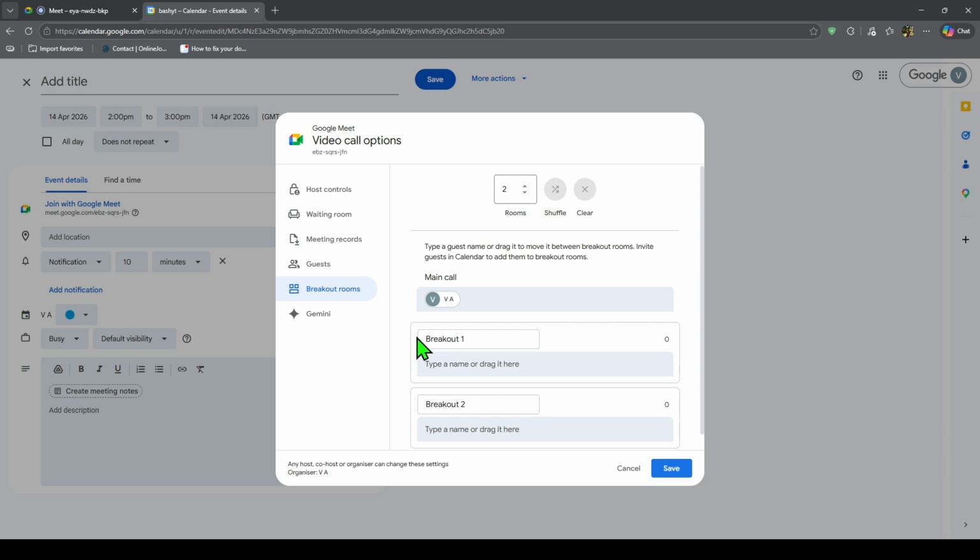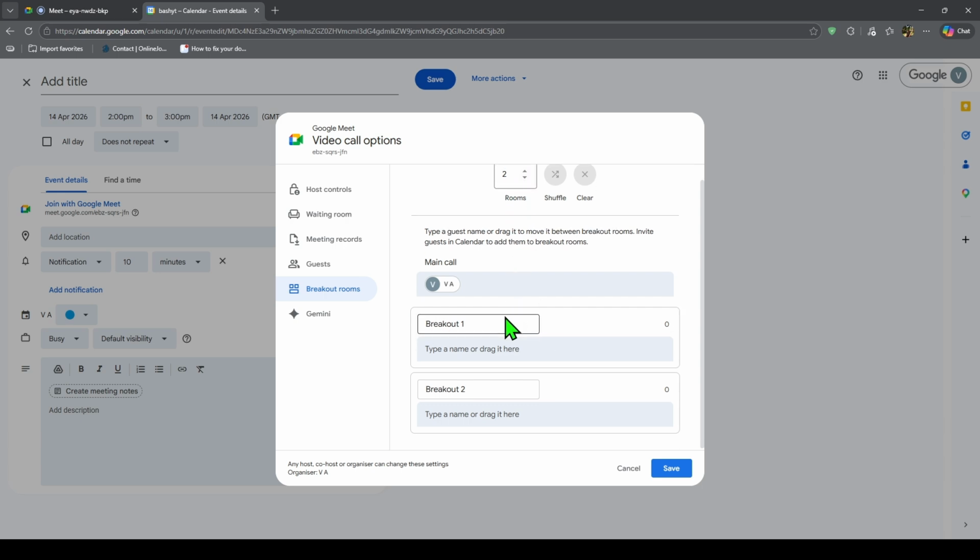Google says you can then choose the number of rooms and either drag people into rooms manually, type names directly into rooms, or use Shuffle to distribute participants automatically. When everything looks good, click Save.